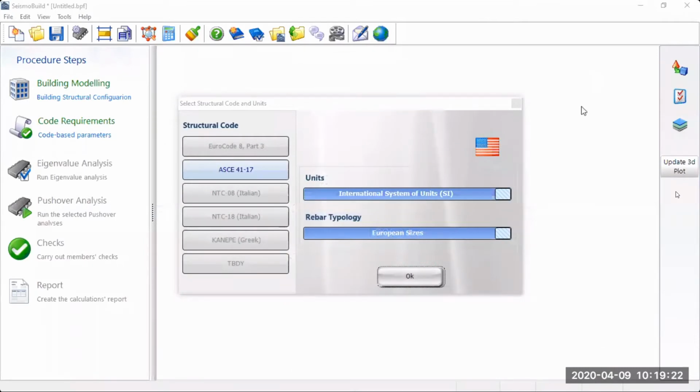So when you open up SEISMOBUILD, this is the first interface you will get. When you switch on SEISMOBUILD, this is the first thing that comes out. The first dialog box will ask you to please select your structure code and units.